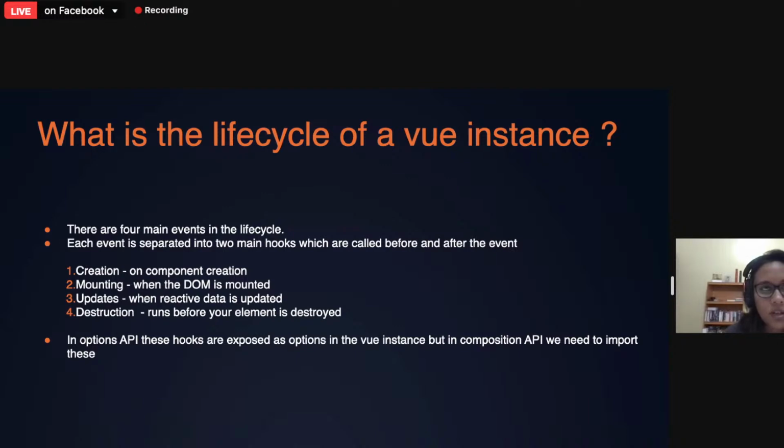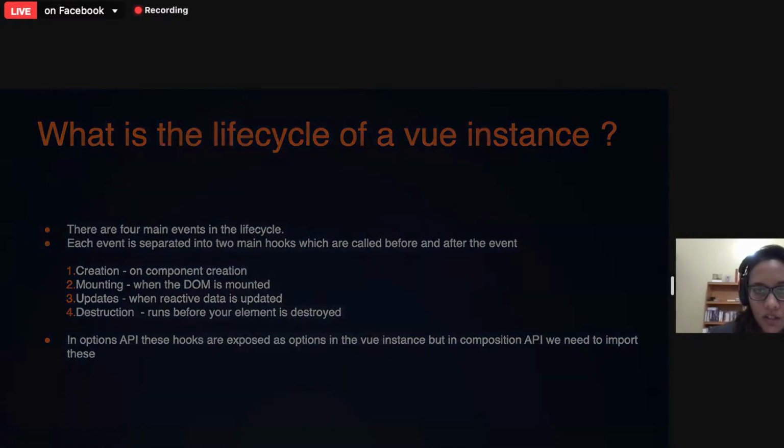In the options API, it's a little different. These are all exposed as options in the options API, but in the composition API, we need to import them. The reason we need to import them is that the composition API is trying to keep the application as lightweight as possible. So let's look at how it works.